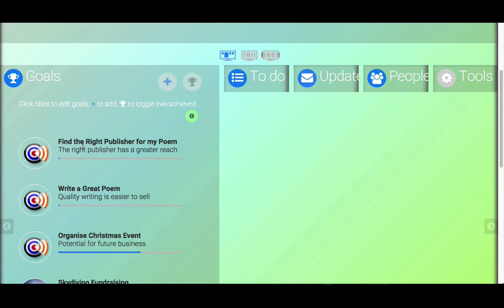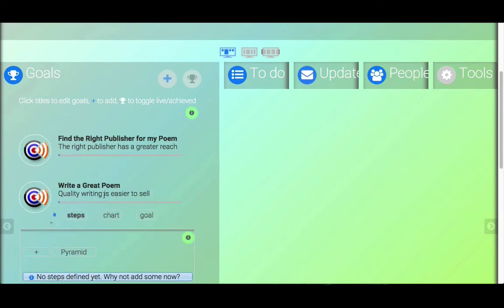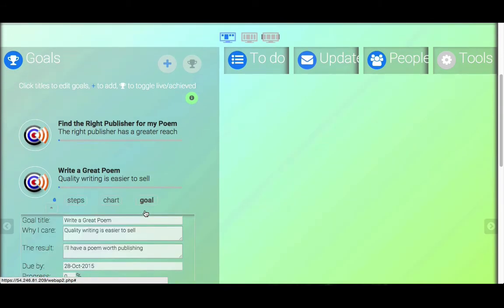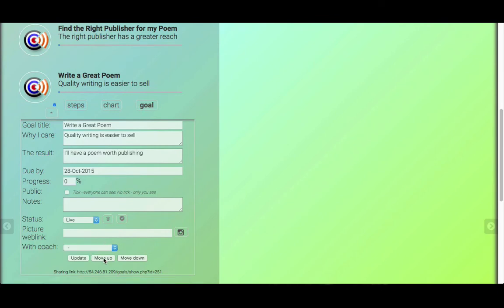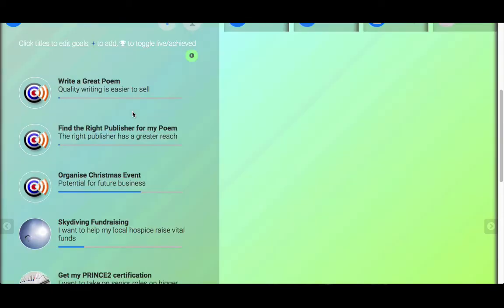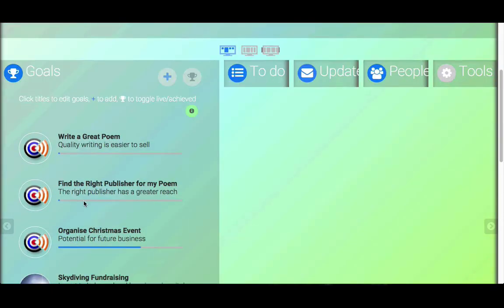So now you can see I have a goal for find the right publisher for my poem and write a great poem. Doesn't matter that they're in the wrong order just now. Incidentally, if you do want to change goal orders, just pop into the goal settings as they were and click move up or move down as appropriate, and what happens is they now appear in the right place.